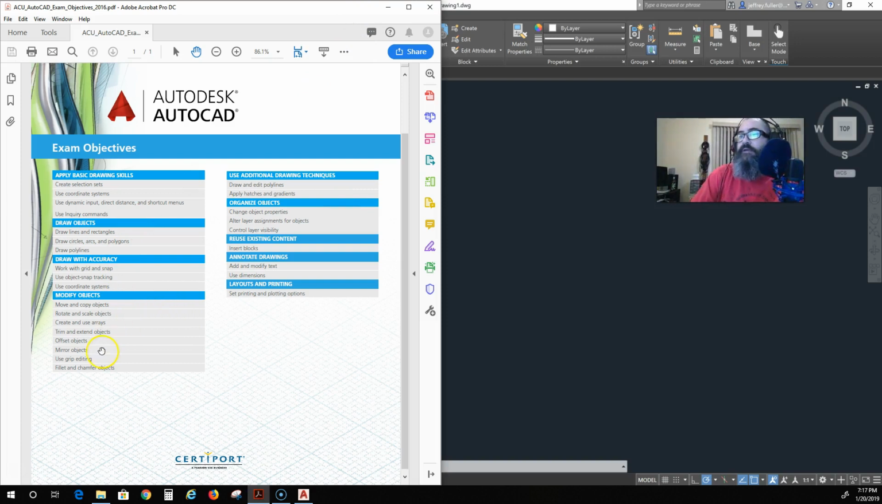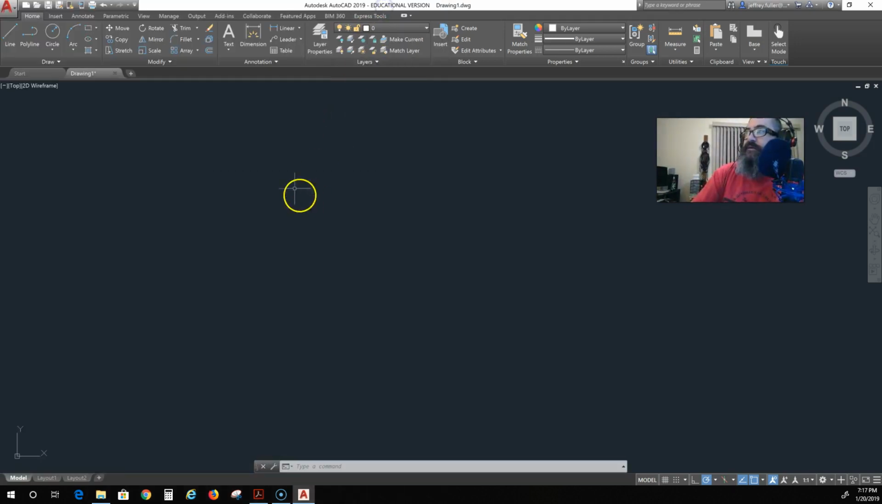What we're going to look at next is, so we did offset some here, we can use grip editing and fillet and chamfer objects. Okay, so grip editing is real easy.